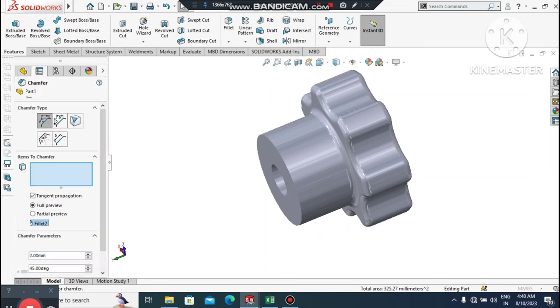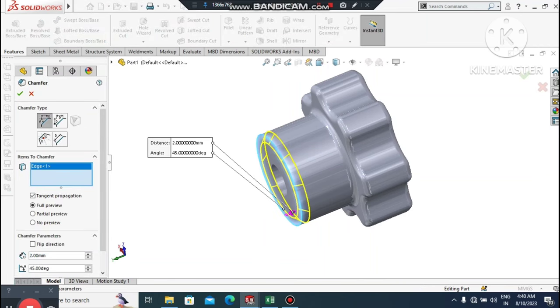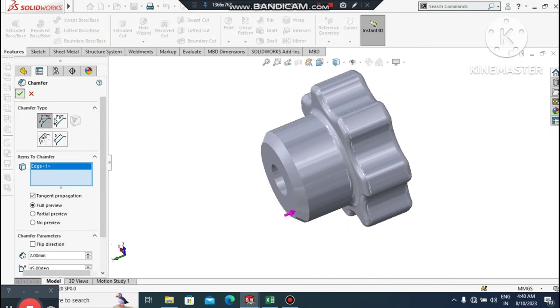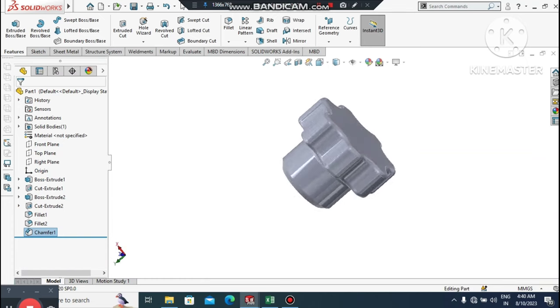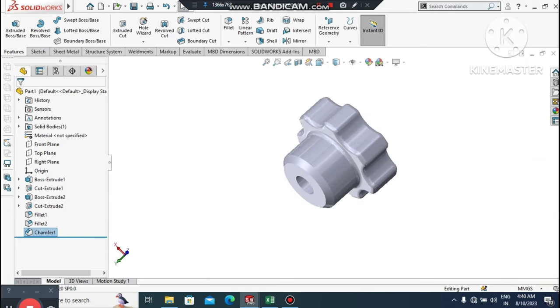Now we will select chamfer, here we will create 2 mm at 45 degree, select this edge. So look how we do this.